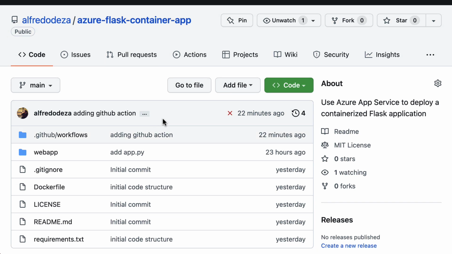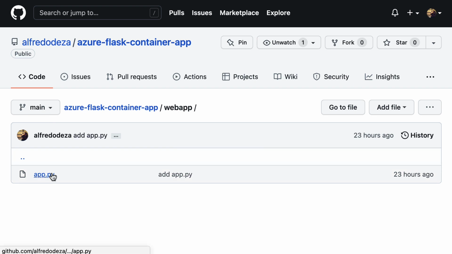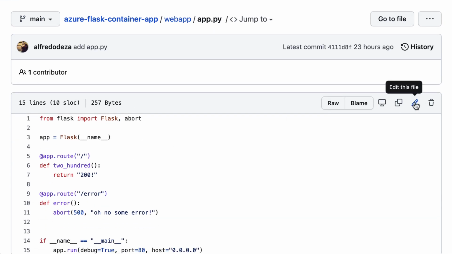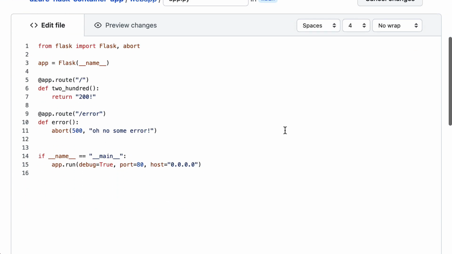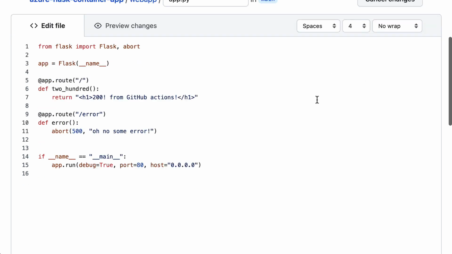You perhaps want to use some pull requests, but here I'm going to make changes directly into the web app. So I'm going to go to the app.py. I'm going to click this, edit this file, which will allow me to commit my changes directly here. So I can say 200, and I can perhaps put an H1 tag here, right from GitHub Actions. I'm going to close this H1 tag, and I'm going to commit this.